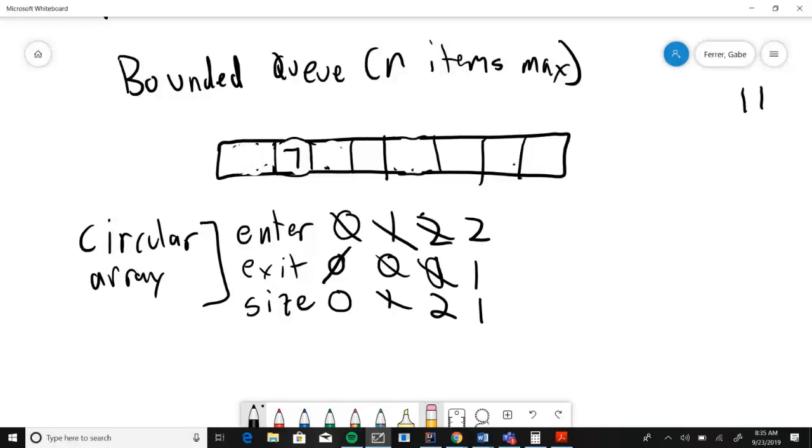All right, let's do a few more of these. So we're going to add 9. What's our entry point now? What's my exit? Still 1. What's my size? 2. Now we're going to put in a 3. What's my entry point now? What's my exit? Still 1. And what's my size? Okay.